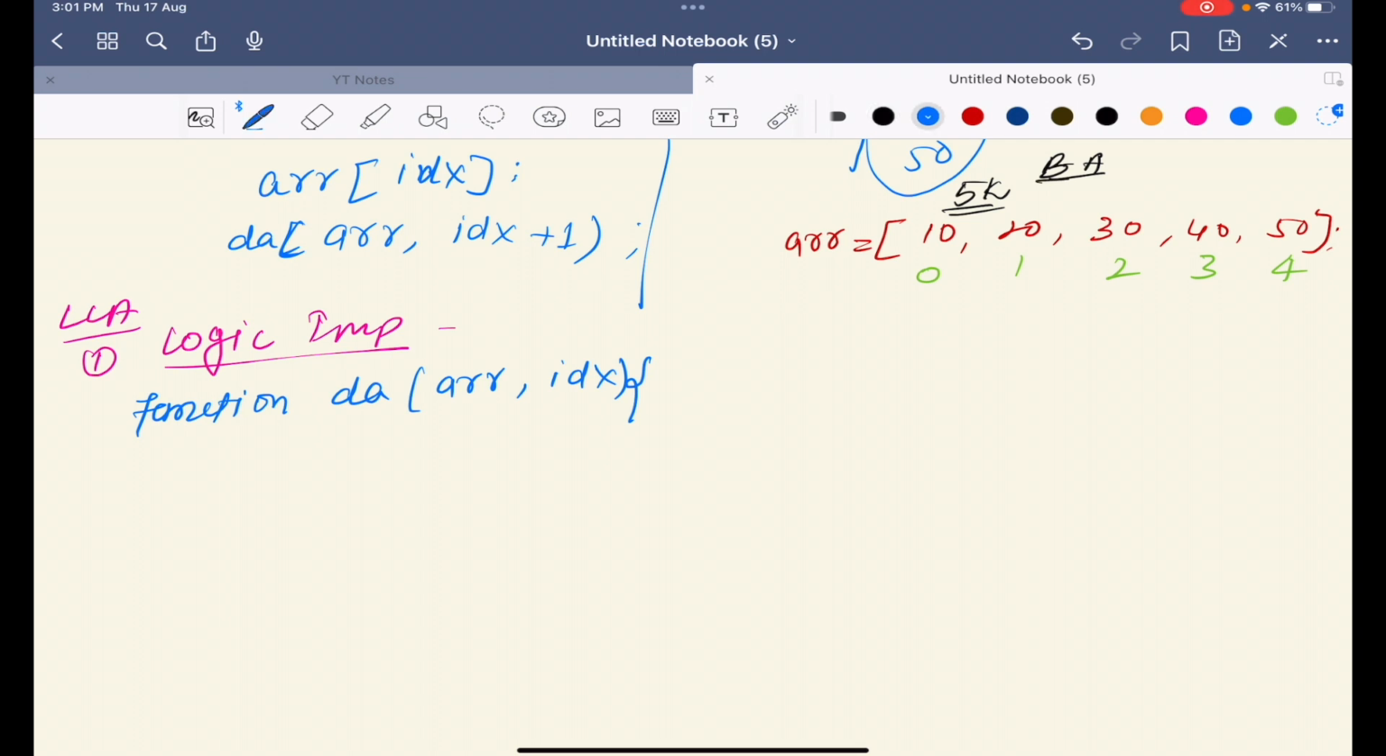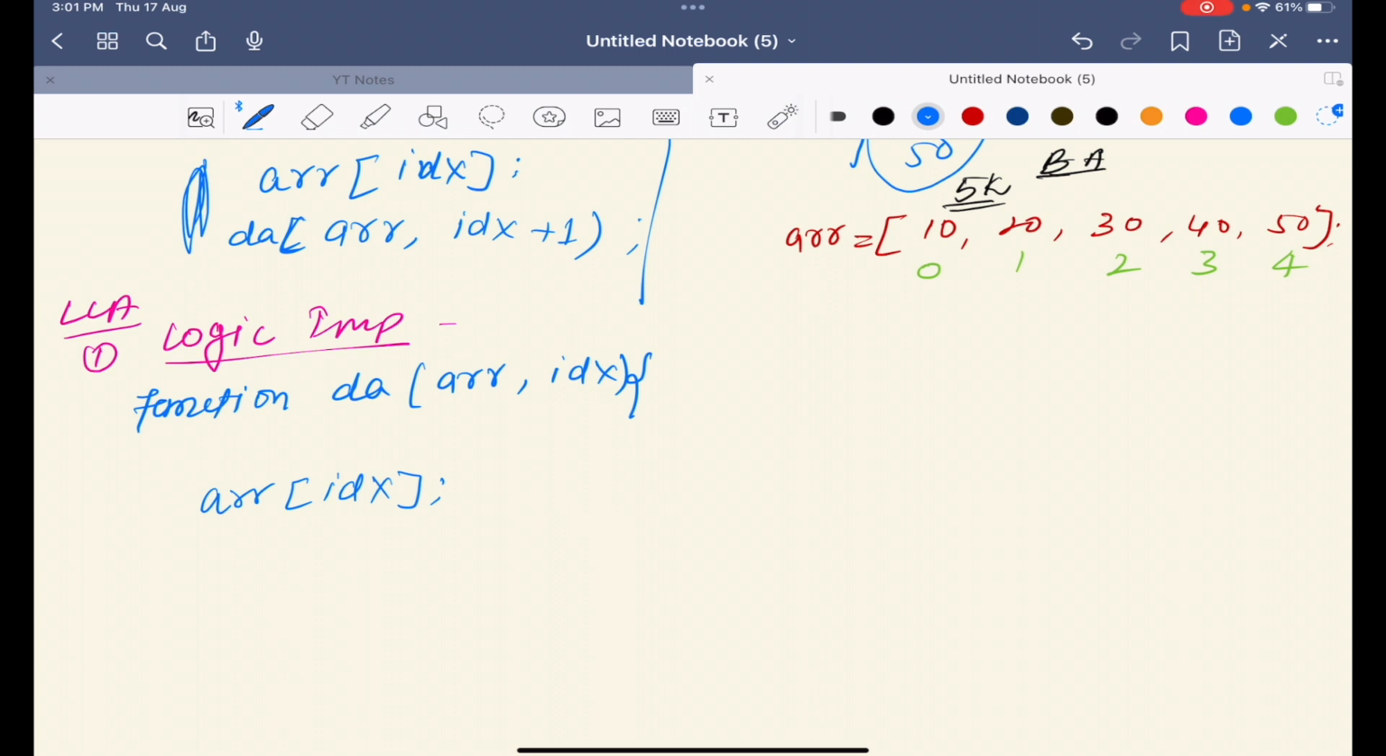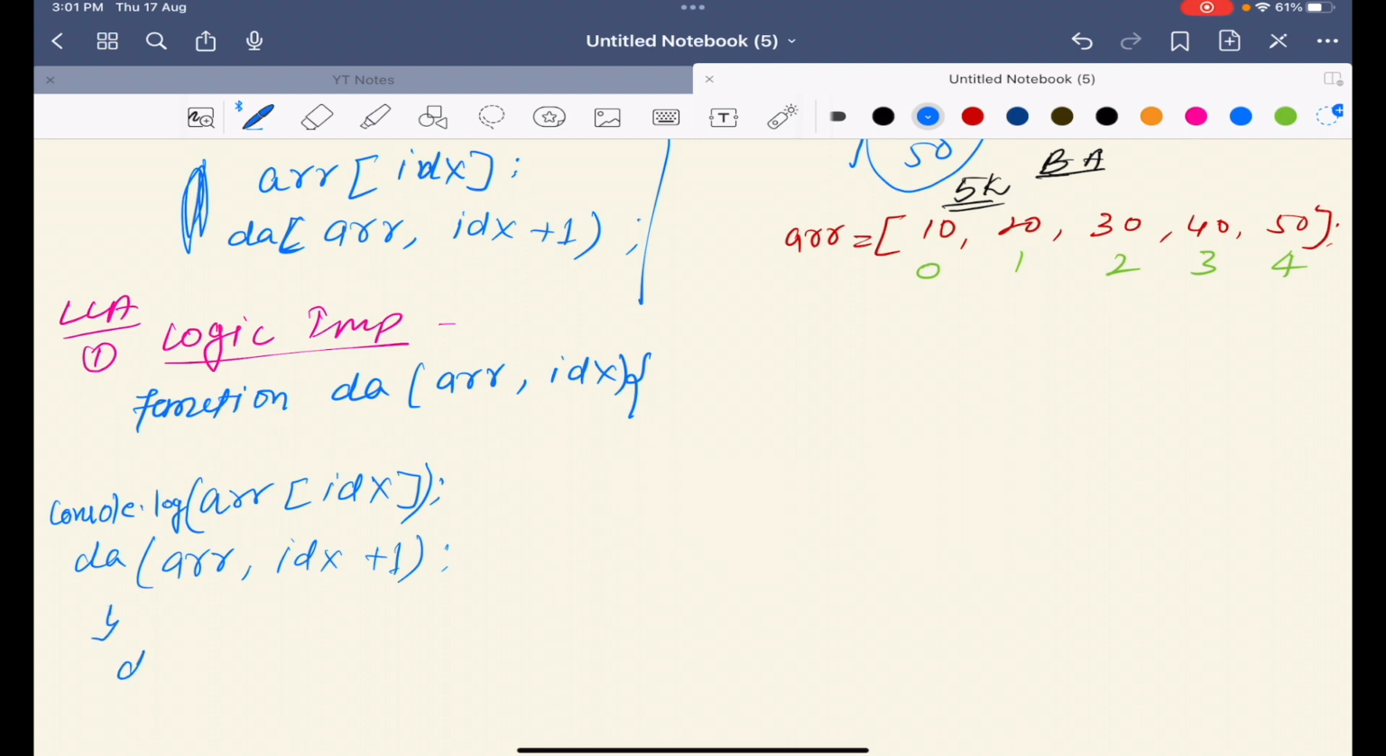Now here we will write these steps. It will be array of index, and here we have to print it, so console.log. Then call DA of array comma index plus 1. Here the body will be closed, and now we will call the function with array comma 0. We are calling 0 because we have to print from 0 onwards. So this will be our program, but we don't know what our base case will be.